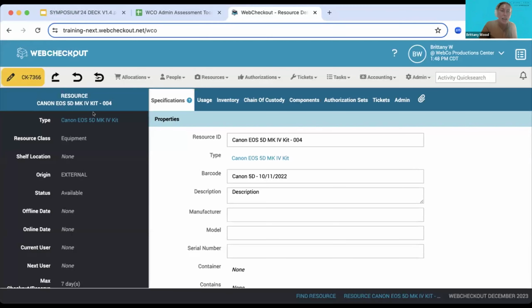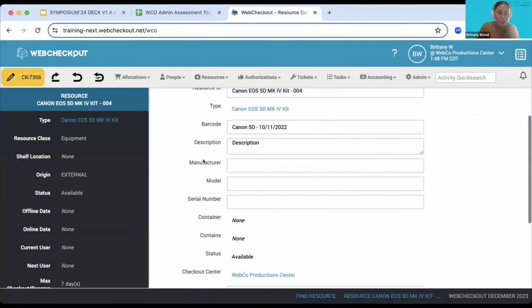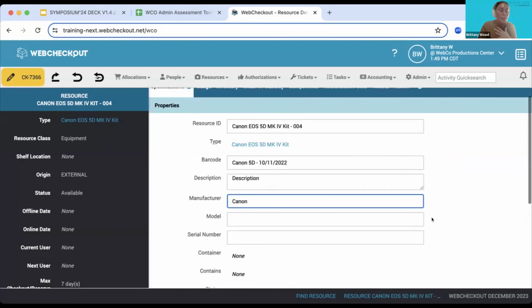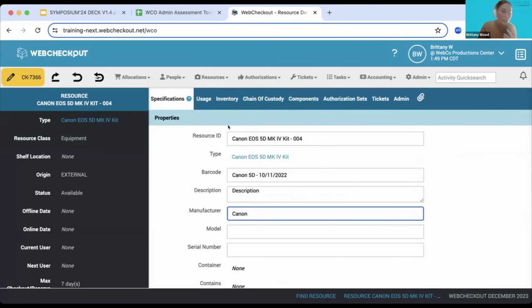All right, now as we're browsing through this detail screen, updating information within Web Checkout can be quite simple, right? Many fields can be updated simply by typing in new information. So I'm going to simply add in a manufacturer and then click this green button to save. However, some of the fields do have specific requirements. So that is why I always recommend reviewing documentation if you're new to these fields within Web Checkout.